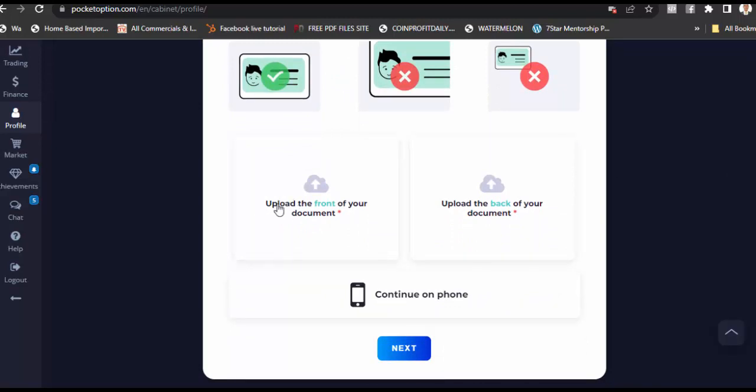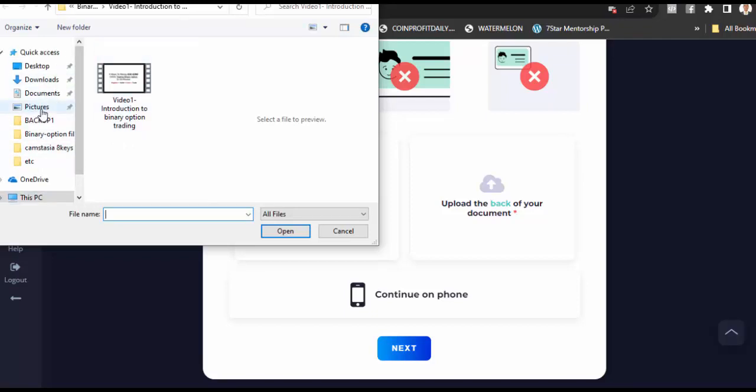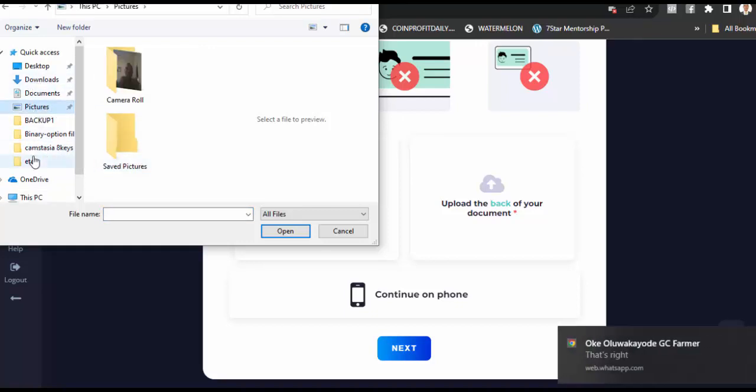So I will just look for the image. Can you see? Upload the front of your document and upload the back of your document. You must have snapped the back and the front of your ID card, either voter's card or NIMC, whichever one you are using, and then you upload it one by one. Just click on this. When you click on this, it will take you to where you pick the image from. Wherever the image is, you can pick it from there. So let's assume that it is here. You have to pick it.